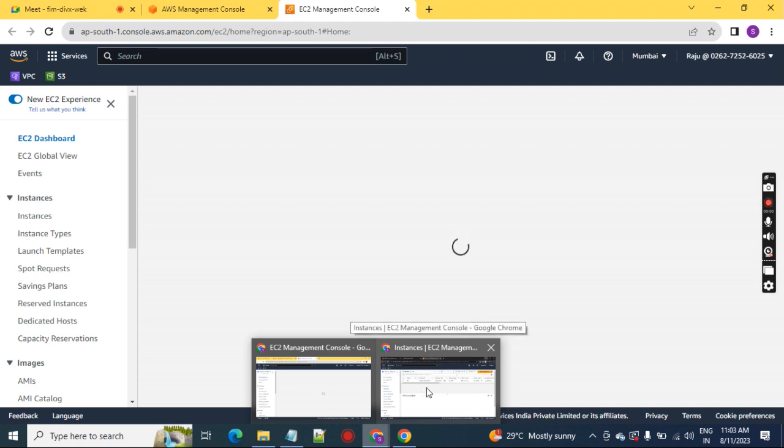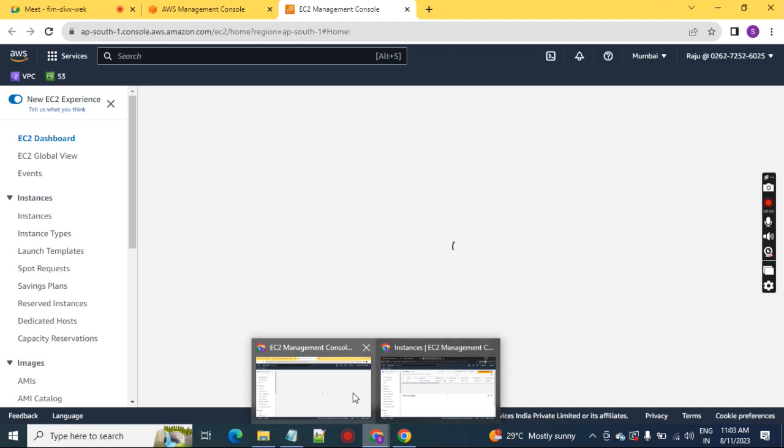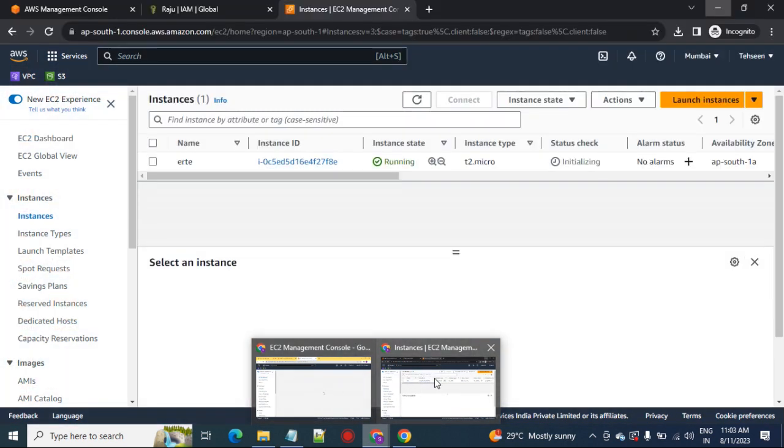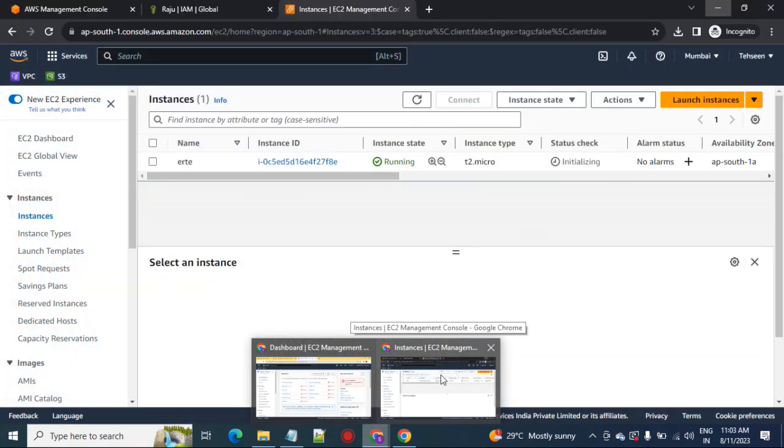Here we are able to see the server, right? In the Telsin account, the admin account, we are able to see it. Both are the same accounts only. Okay. Both are the same AWS account, but the login is different. That's what I want to tell you. Keep this in mind, listen carefully. Both are the same AWS account, but I logged in with the Telsin user on this right side one.